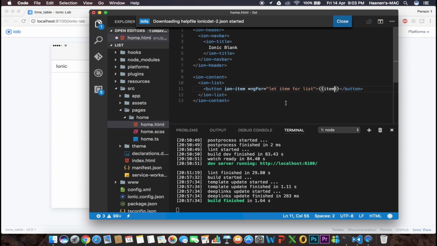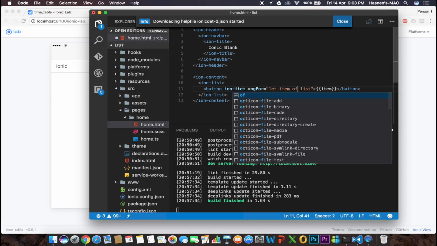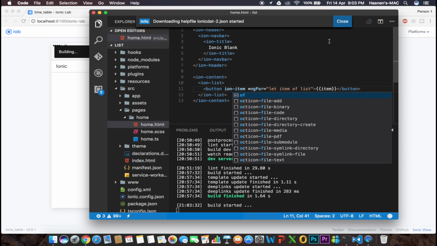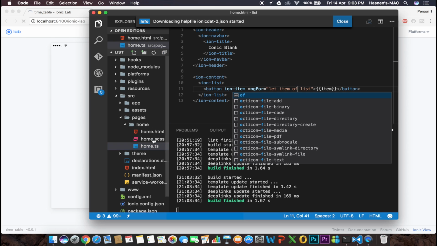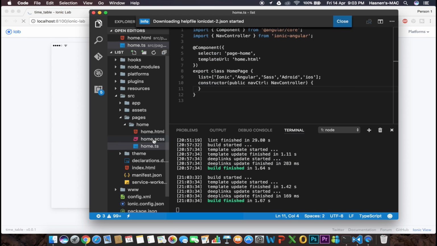Now let me check whether I have created all the things correctly or not. ion-item ngFor, let item of, oh I'm sorry, it should be of, not for. Here it should be of, not for. I'm sorry for that. Now once you do that, you're going to create one array in the home.ts file. Now here my home.ts file is. Now can you see I have created the list array over here.